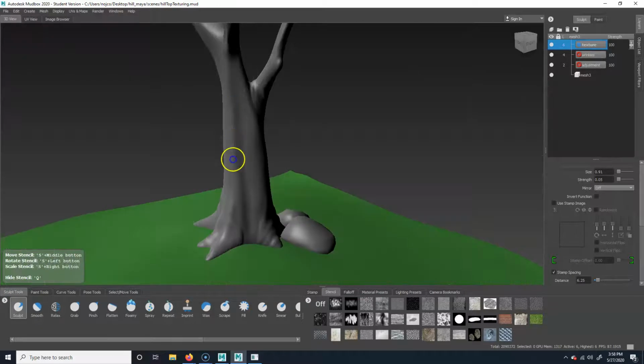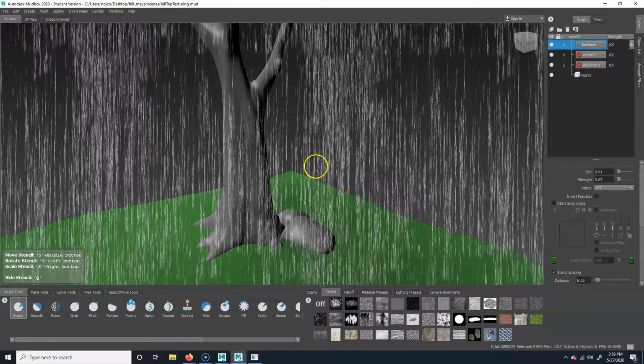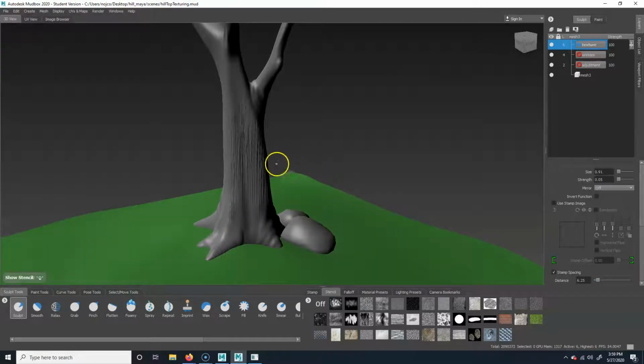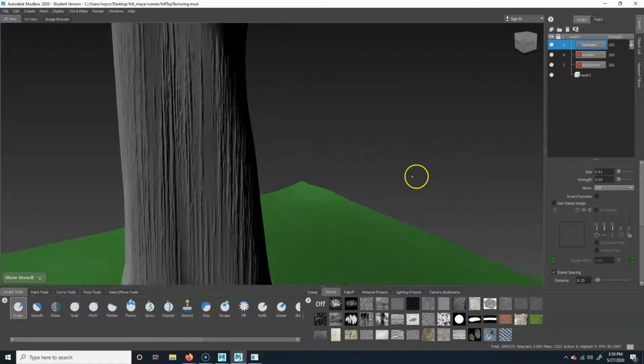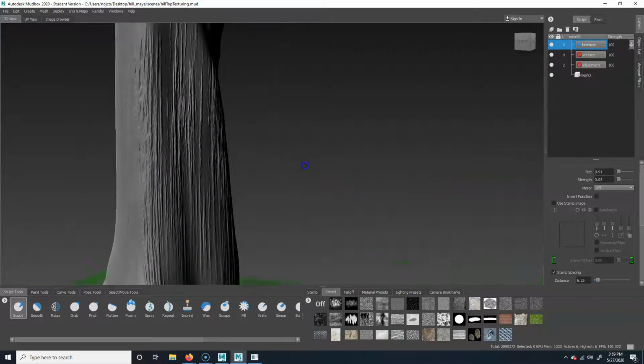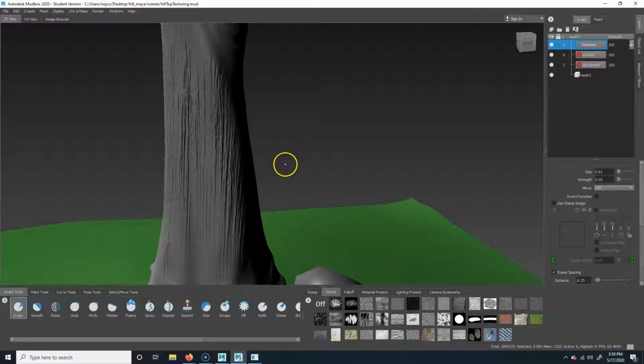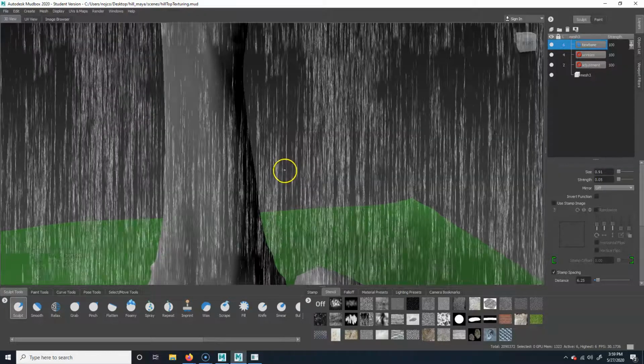So I'm just going to kind of brush like this, and then I'm just going to hit Q to turn it off, and then I'm just going to take a look. And honestly, I don't really like it. I don't think it looks that good. So I'm going to undo that. Hit Q to turn it back on, and I'm going to see if I can find a better one.